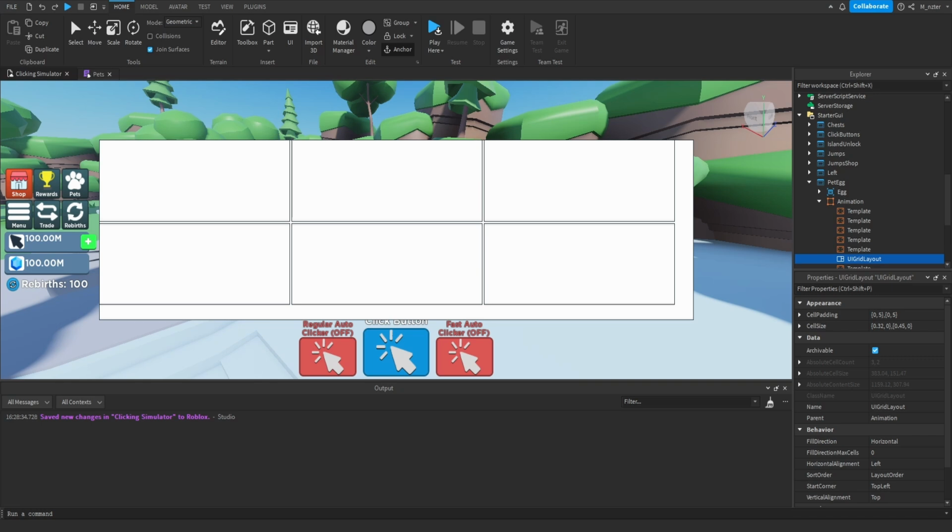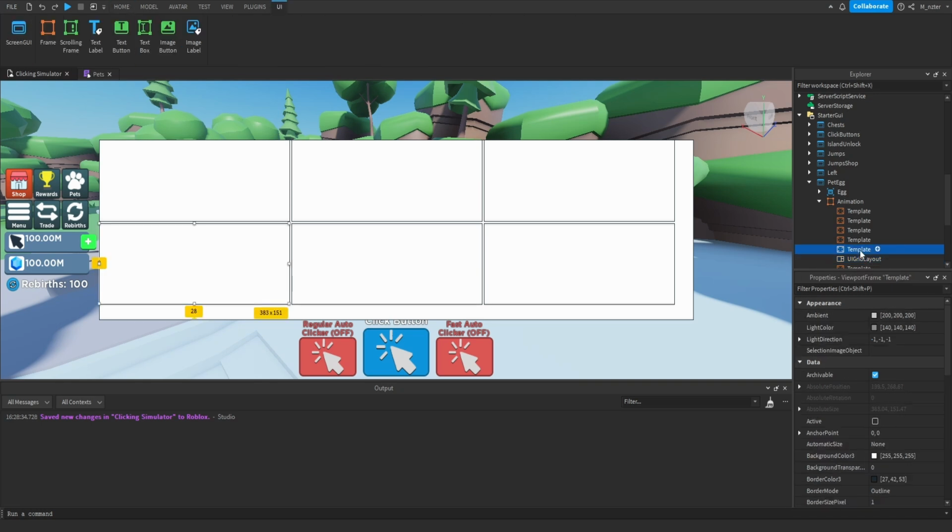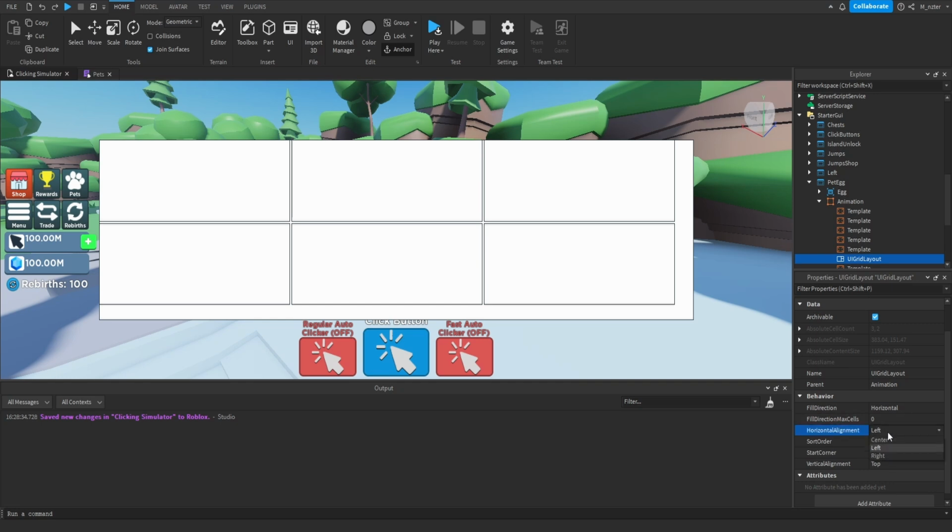Now, if in your game you can only hatch 1 pet at a time, then you don't even need to use a UI grid layout. You could just set the size of this viewport frame to the max scaled, and you're pretty much good to go. Anyways, we then want to make some changes to the UI grid layout as well. So for the horizontal alignment, we're going to set that to center as well as the vertical alignment.